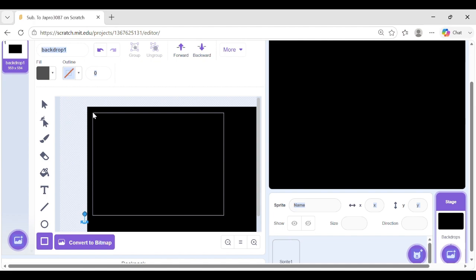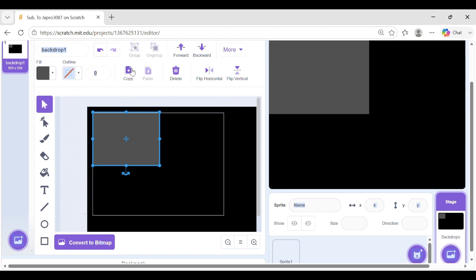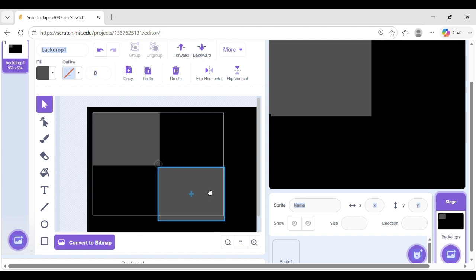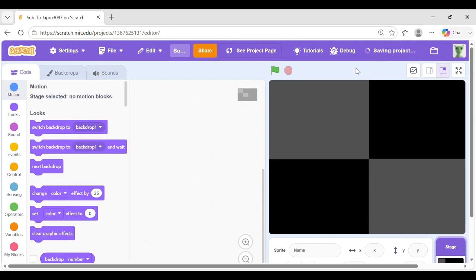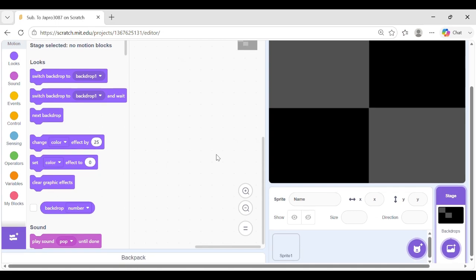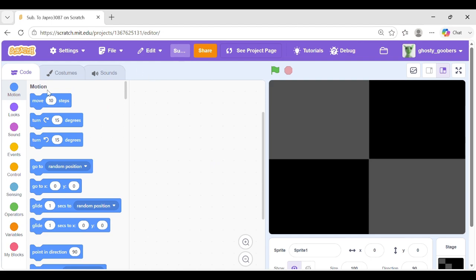You know, 4 corners. 2 corners are going to be like that, and the other 2 are going to be like that. Now, it's literally all you will ever need for a backdrop in this. So, next step is the player.